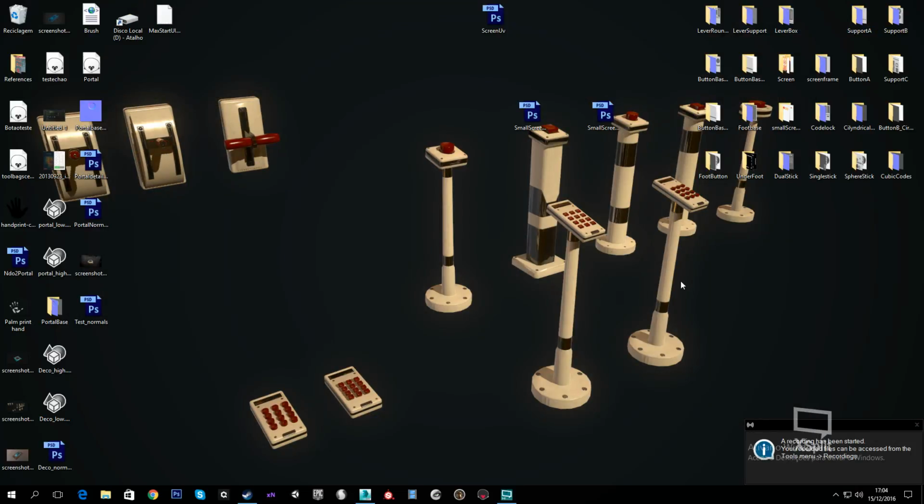Hello guys, my name is Igor, and today in this episode I'm going to show you how you can bake normals in Marmoset Toolbag 3.